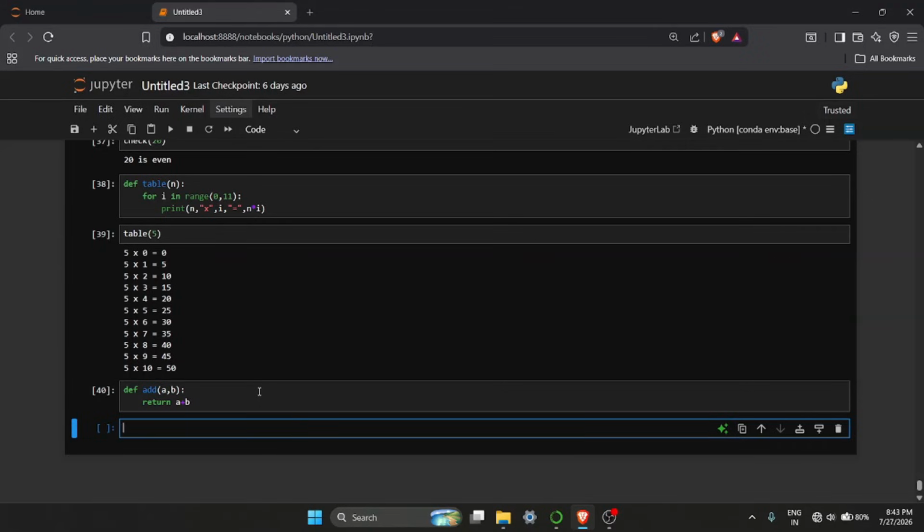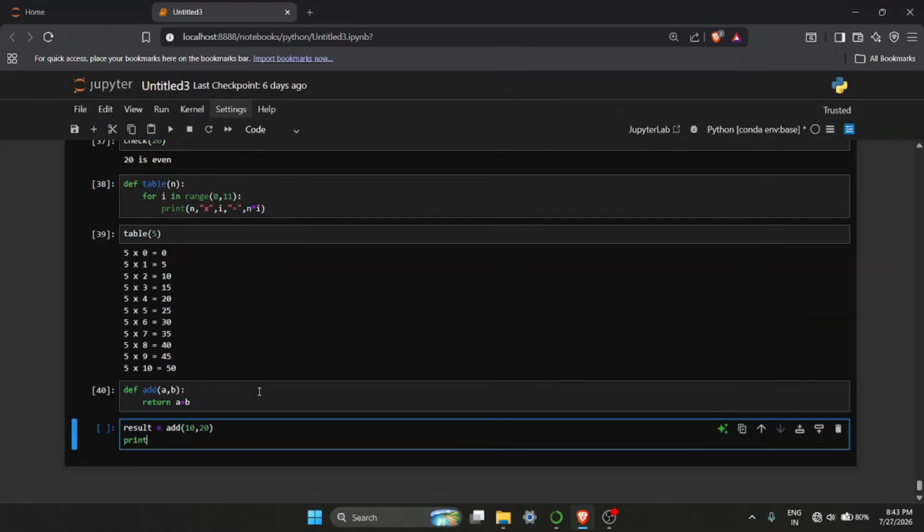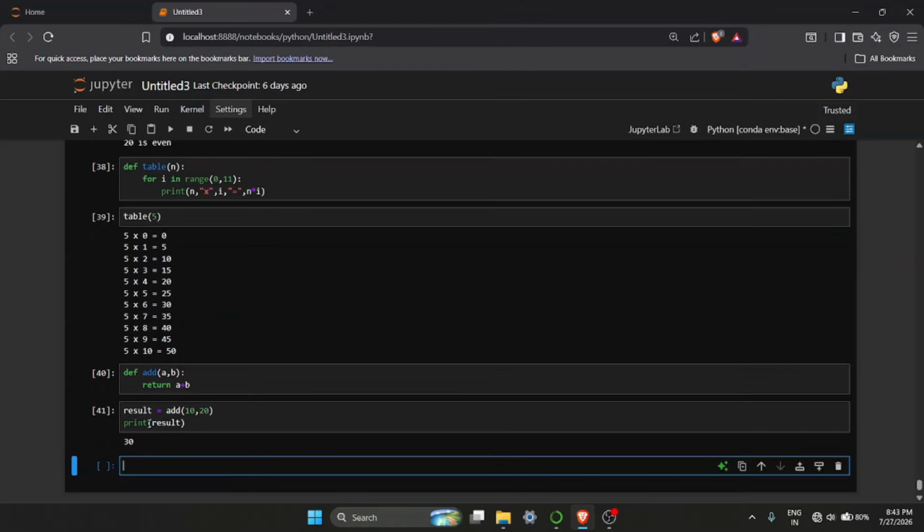Now, how do we call the function? For that, we will create a variable called result. And what will this result do? This result will add 10 and 20. And if I print this result, this will give me the value, which is 30. 10 plus 20 equals 30. So what is happening is the return a plus b sends the answer back. The returned value is stored in the variable result, and then we print that particular value.